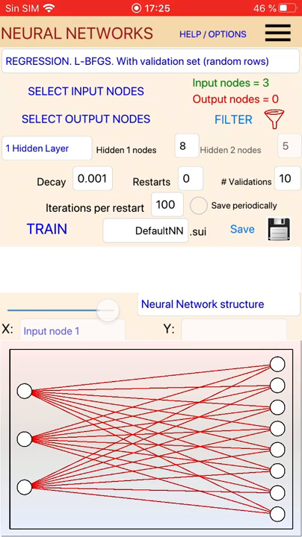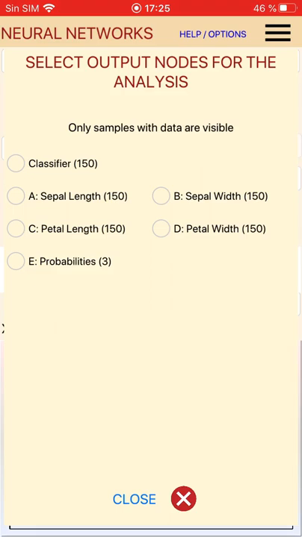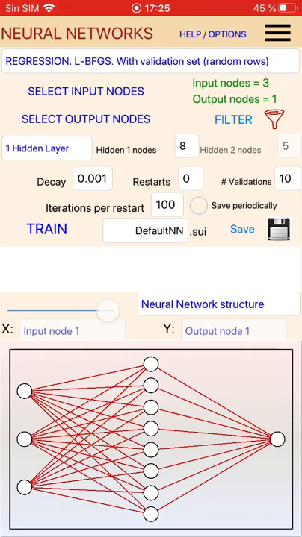We have three input nodes. Now we select the output nodes, and this is the output. We click on close. Okay, we are making a regression, a prediction about the value. Well, let's use one hidden layer. This is a very easy problem. Even we could reduce the number of nodes in a hidden layer, but anyway, let's use 8.